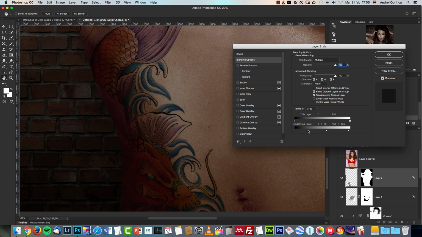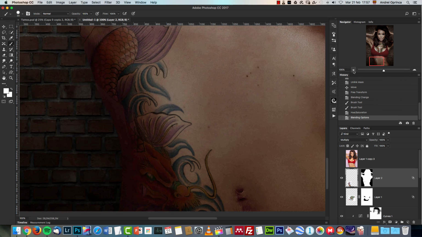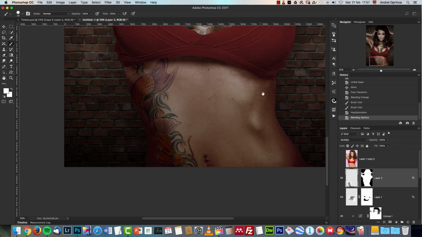It's really awesome. And we're not gonna do it too much on this side because it's gonna vanish. So just a touch. Okay, and we're done. And this is how it looks.